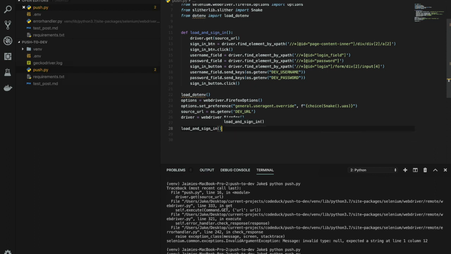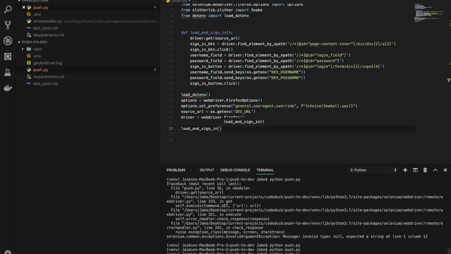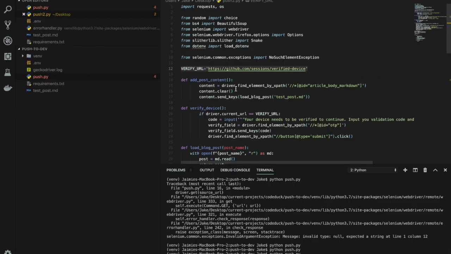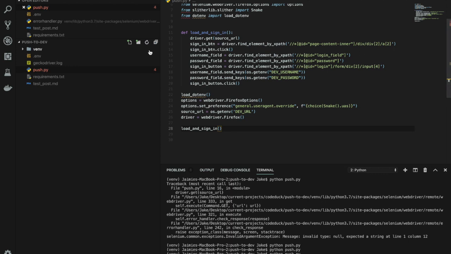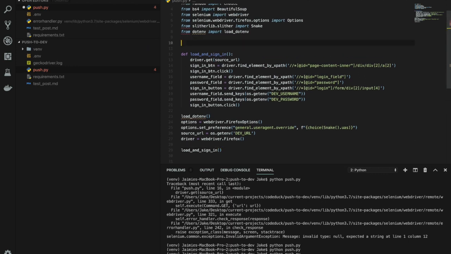There is a gotcha for this where it forces you to sign into GitHub and provide an OAuth code to confirm your device. I actually have that URL right here. It's github.com/sessions/verified-device. So we can actually build in something that's going to check if we are redirected to that URL so that we can actually provide the code that gets emailed to us.